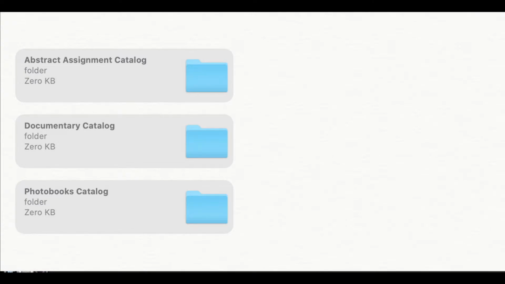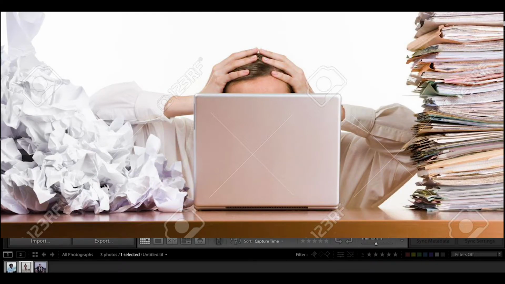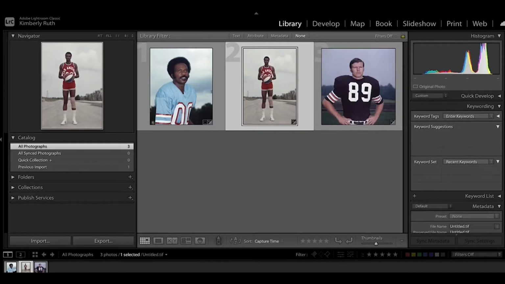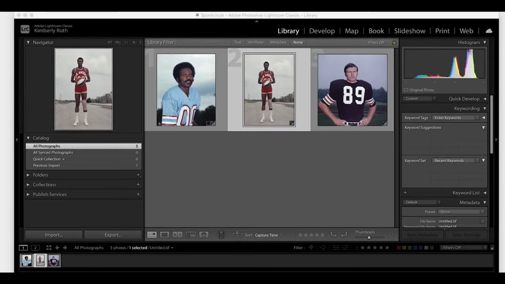Okay, so for example, let's say that I am working on an abstract assignment for this class, and I'm also working on a documentary photo project, and I'm also working on a photo books project. Okay, it would be a little bit manic if I had all of those images and files inside one single folder. Okay, so instead, what I'm going to do is create a different catalog for each project.